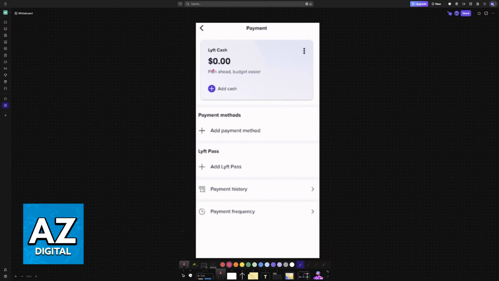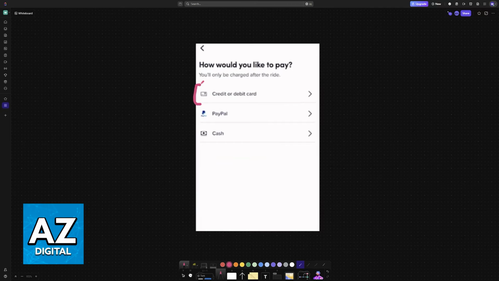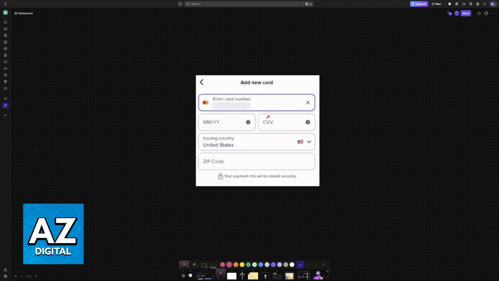Inside of payment, you will see your Lyft Cash and the option to add new payment methods. So this is where you can attribute new credit or debit cards into your account. So tap the option here. Once you tap the plus sign to add a new payment method, you can choose between credit or debit card, PayPal, and cash. If you want to use one of the other ones, just tap on them instead, but for the purposes of this video, I'm going to be focusing on credit or debit card.